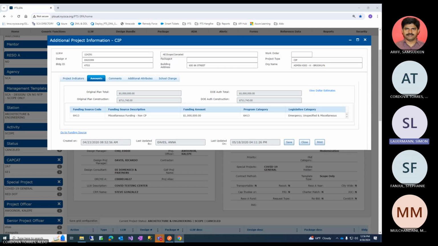Monica, do we have CSI codes in PTS? No. There used to be a CSI code maintenance screen. I will check, but I think no. Okay.